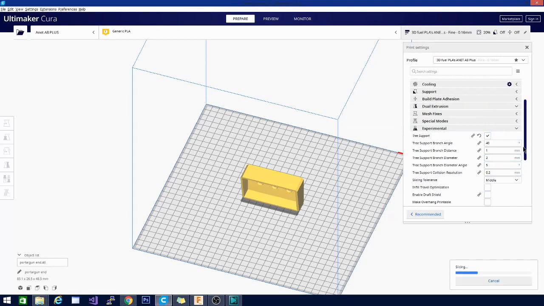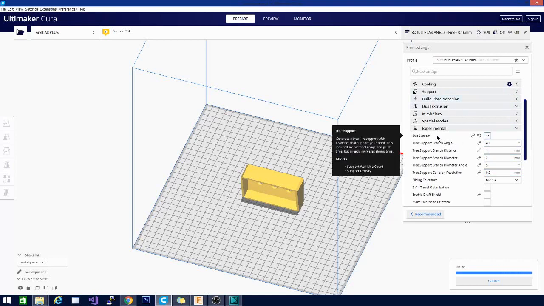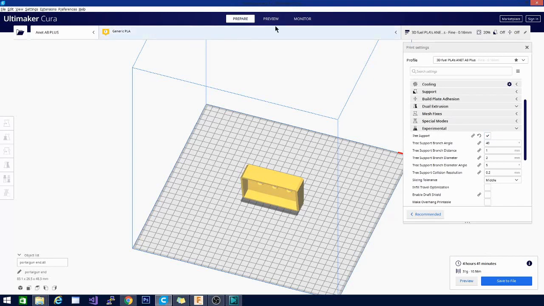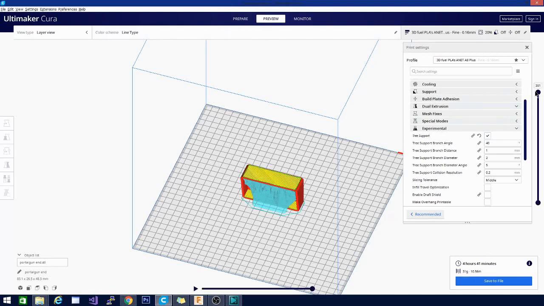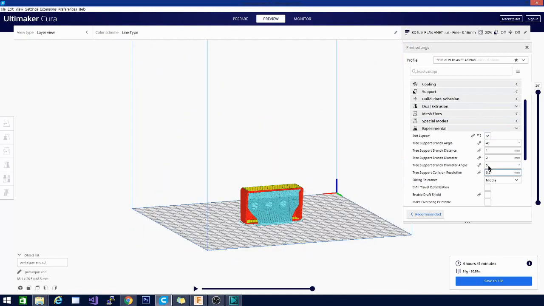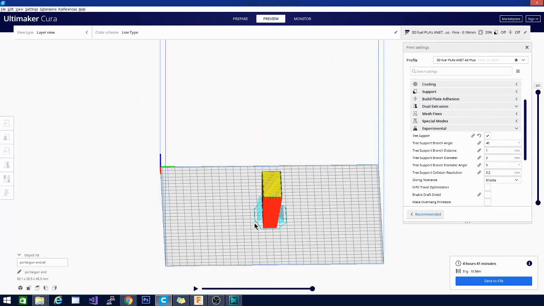You get some pretty interesting support, but I find it also has a slightly better interface with the model itself. No matter how I change the interface settings for my support, I can't quite get it as clean as the tree support settings. So it is simple, a little bit easier to remove. Depending on the model, it can use more or less plastic. That's not absolute. But you can see that it is printing.